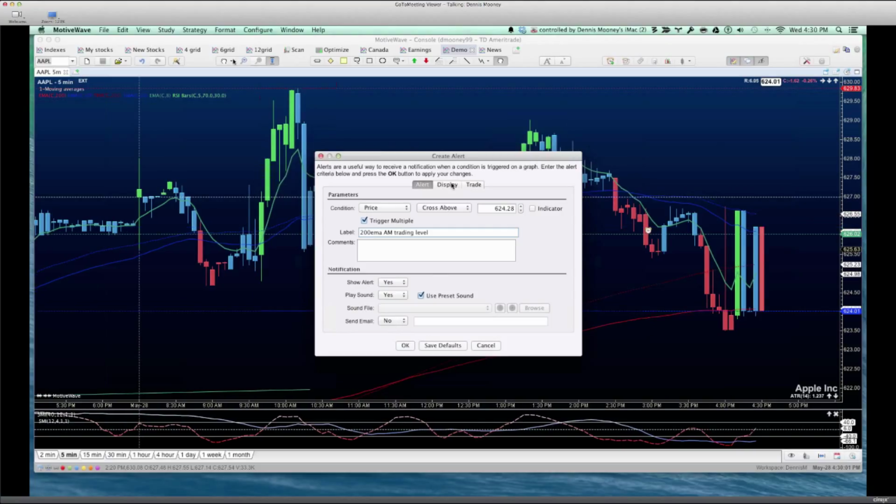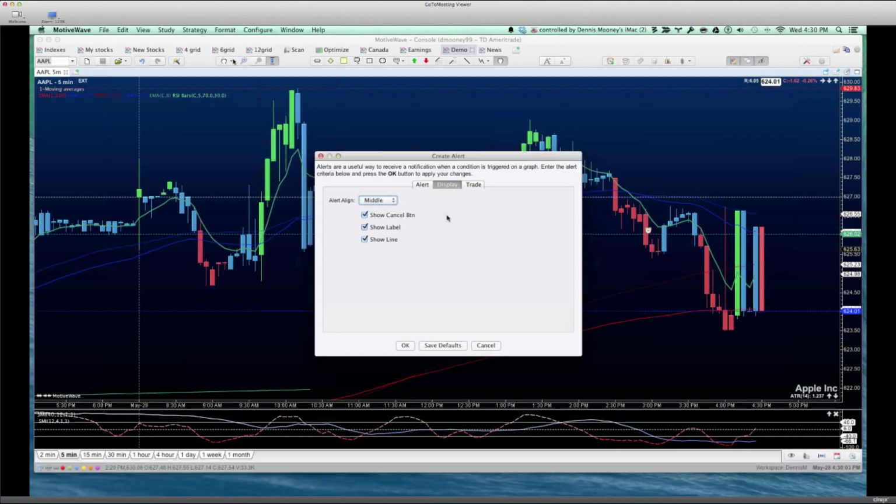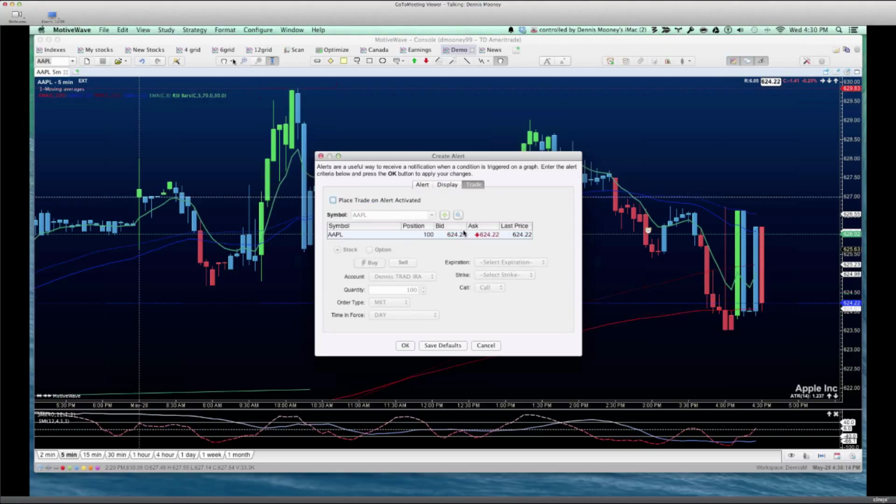And do you want to set yourself an email? On the Display tab, we saw those before in the Preferences. You can set your alert in the middle, left, or right. You can show the cancel button, the label, or the line. And lastly, you can trigger off a trade. So you say place trade on alert activated, and we'll look at that when we finish the webinar in a little bit more detail.